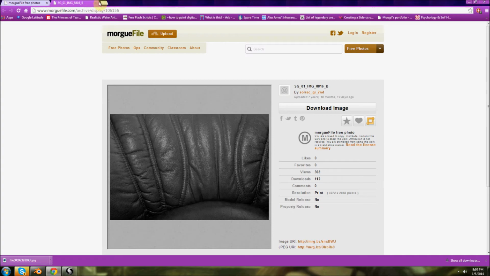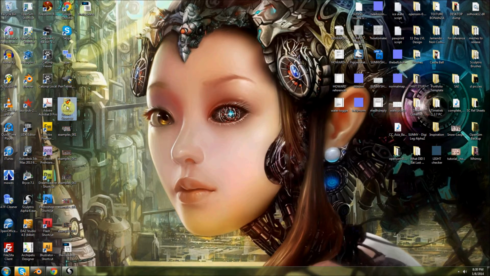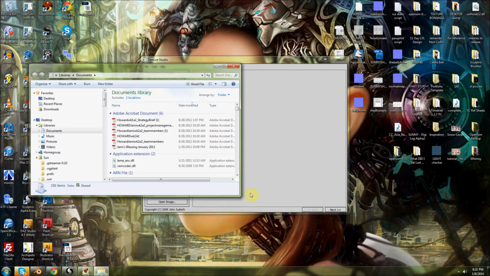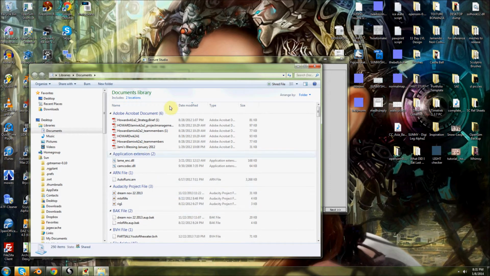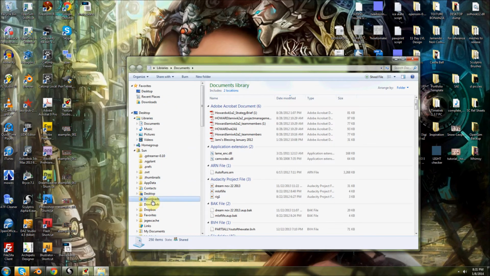Alright, so I'm going to go ahead and use that texture. Now I'm going to go over here to Texture Studio. And hold on just a moment here while I get that texture that I just downloaded, which I thought I downloaded to desktop, which I did not, apparently.